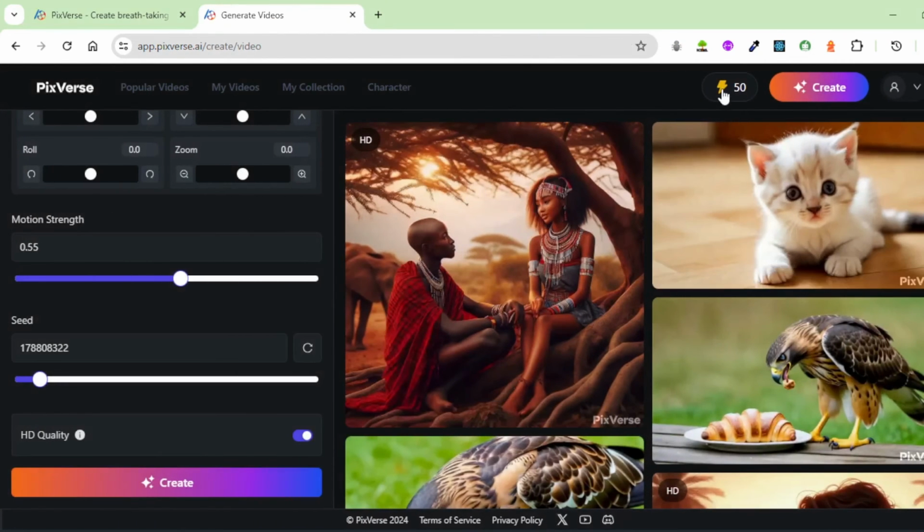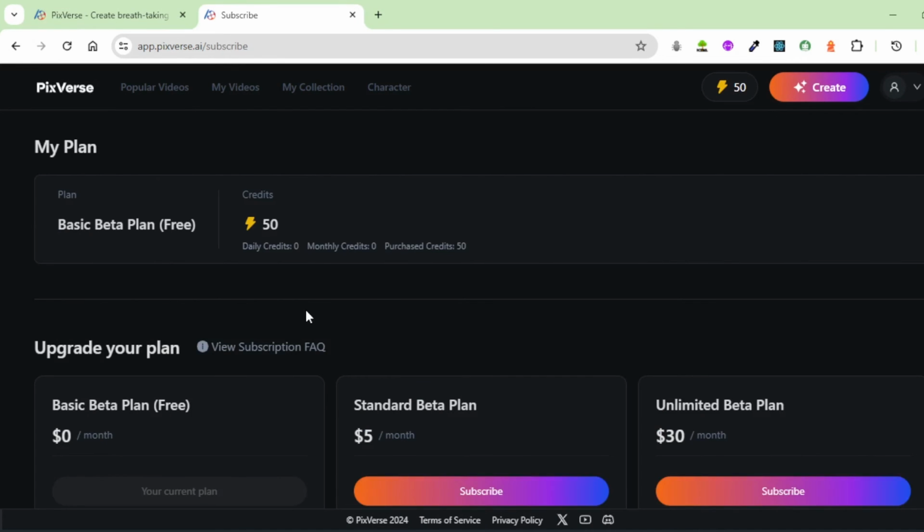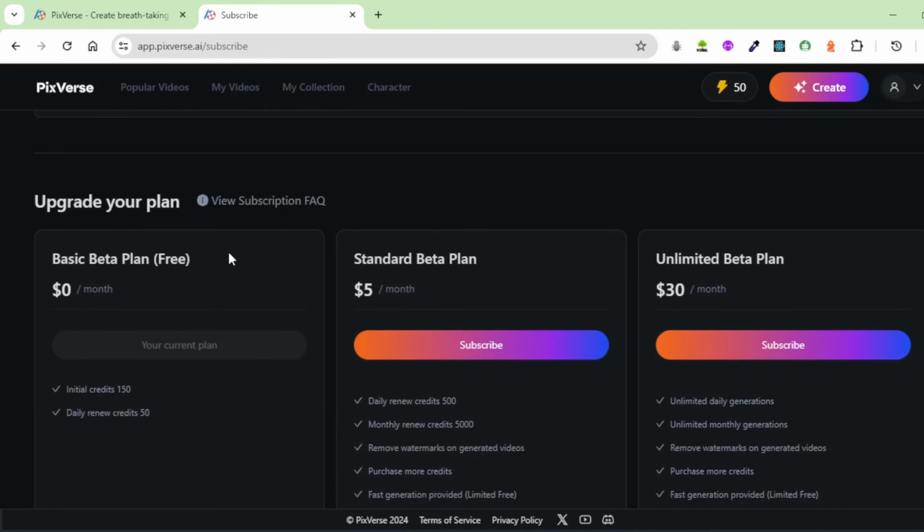So you can see that PixVerse AI is a really cool tool, and given that they have a free plan, with this free plan, you get initial credits of 150 and 50 credits every single day. If you'd want to go with the paid version, you'll have to pay only $5 a month and you'll be able to get 500 daily new credits and monthly new credits of 5,000.